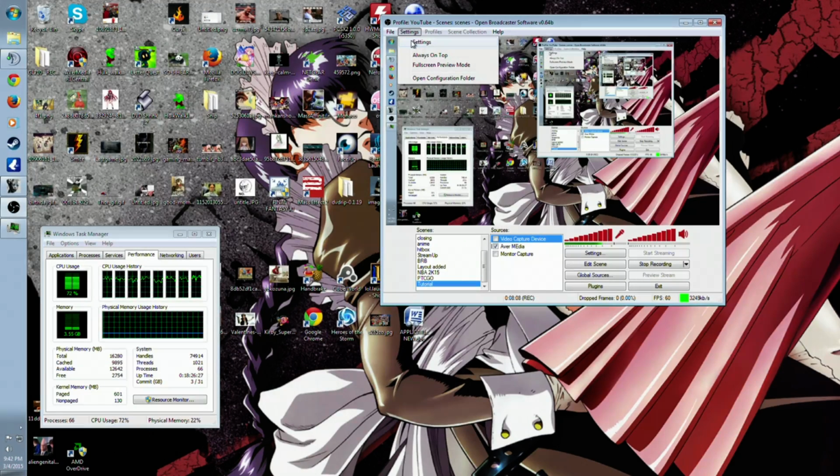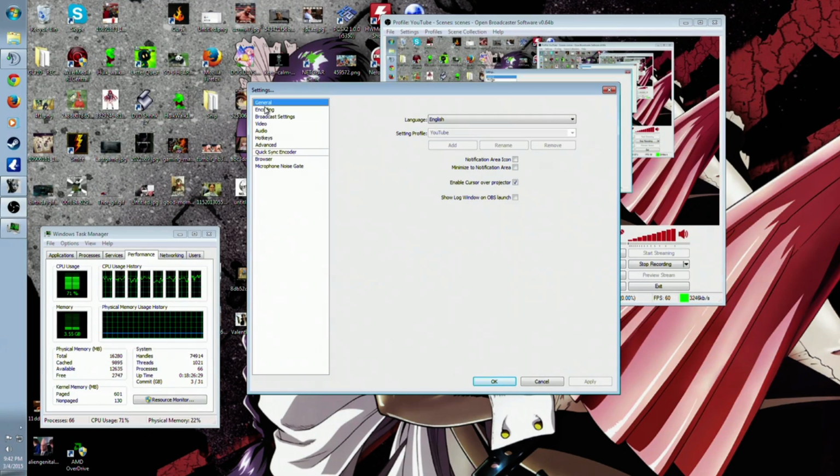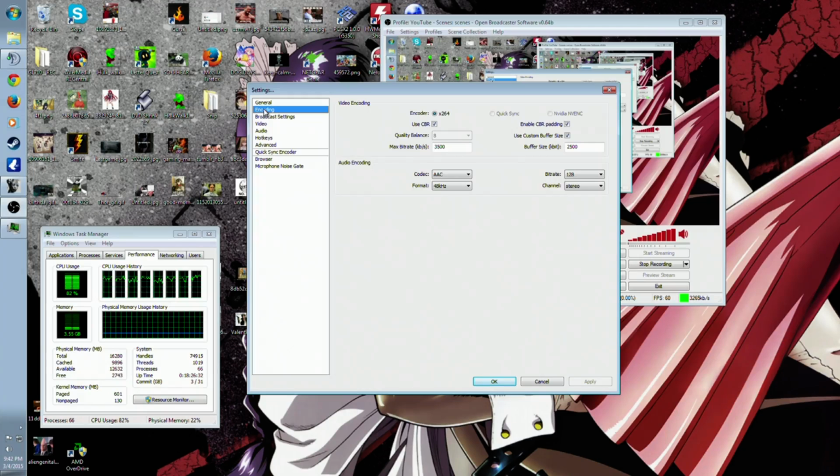So you're going to go here, you're going to go to settings, and then after that, you're going to go to encoding. All right. Encoding here is how OBS is going to record from the computer. You want X264, which is going to be your high definition encoder. Then you're going to use CBR, enable CBR padding, and then you want to use custom buffer size. This is key right here.